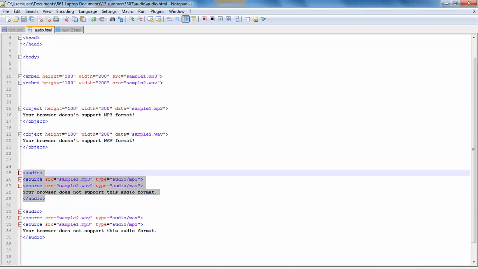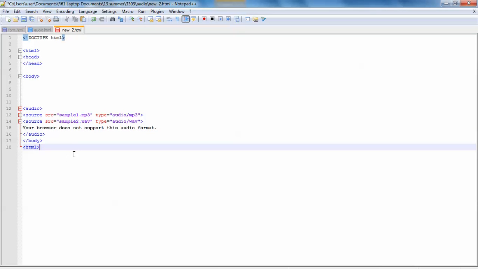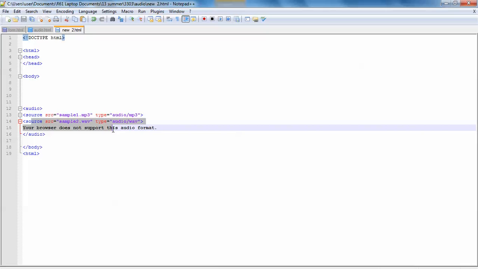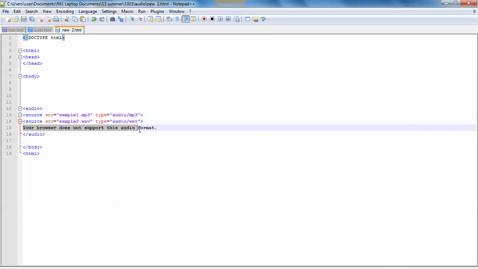In HTML5, we have a new tag. It's called audio, but audio is only supported in new browsers. Audio is much easier. Here, we have several sources. Why? Audio will try to play the first source. Only if the first source fails, then audio will try to play the second one. If the second one also fails, then HTML will display this message. So it provides more options for different browsers or different hardware.